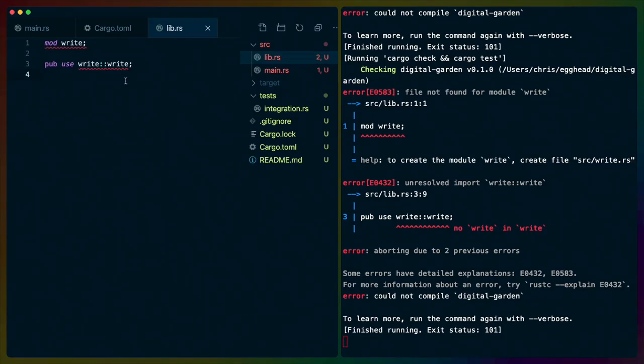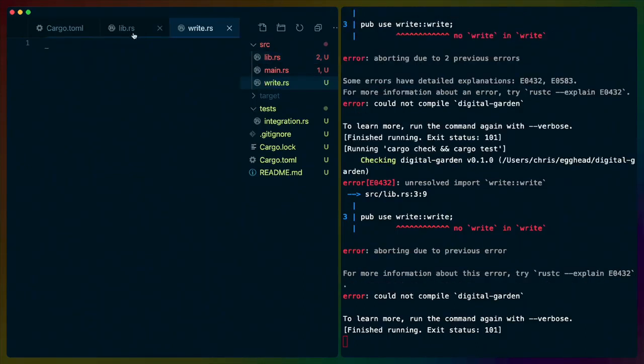Rust's module system is explicit. So when we write mod write, we're saying that the library digital_garden, which comes from the lib.rs file, has a module called write, such that the path to the module is digital_garden::write. In our case, digital_garden::write corresponds to a file at src/write.rs. So we'll create that file now. Back in lib.rs, pub use write says that we have a function called write in the module called write that we just defined, and that the function will be exposed publicly.